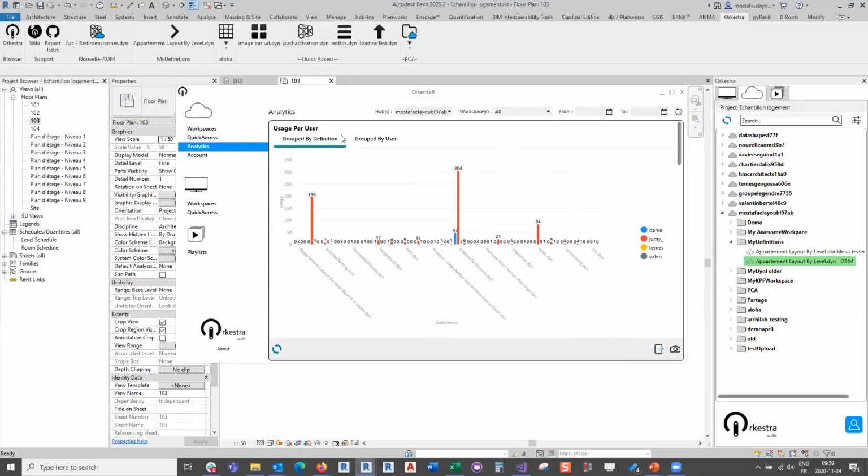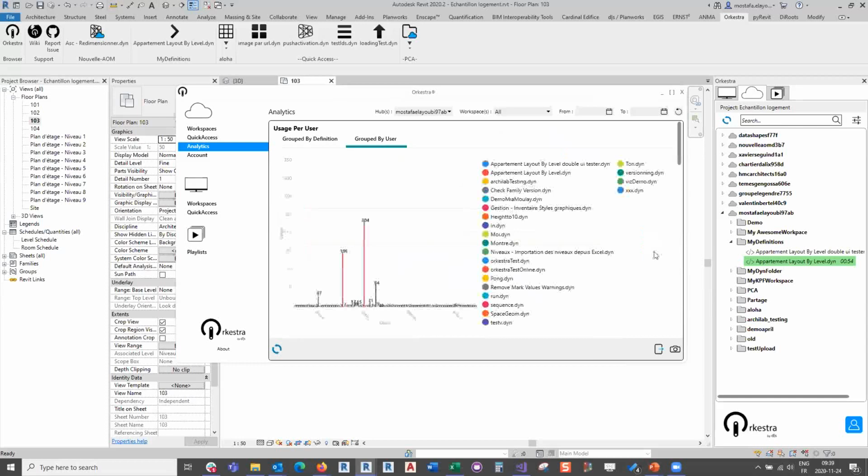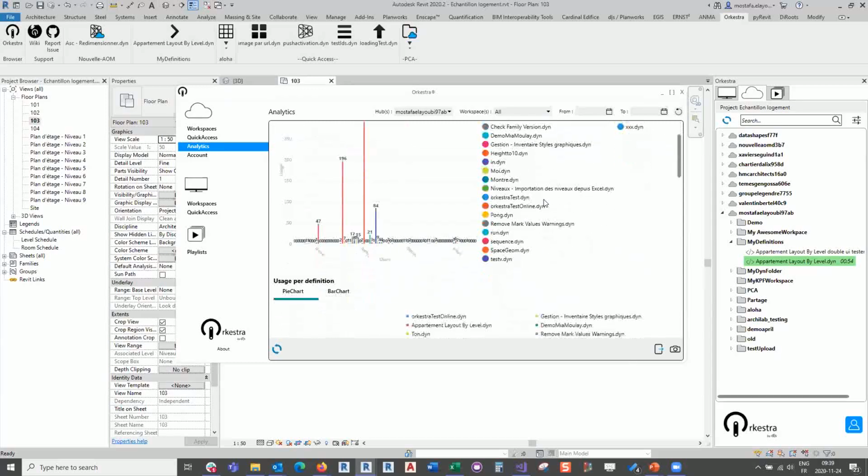First of all, there's this pre-built usage per user graph, grouped by definition. You can also decide to group it by user, and then you can get to see what every user is up to, what they are using most, what they're not using. Maybe they're not using anything and you need to talk to them.